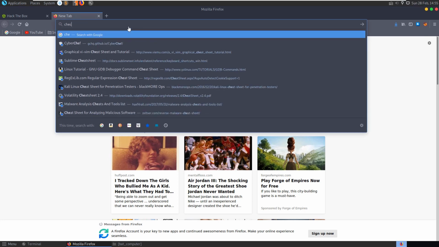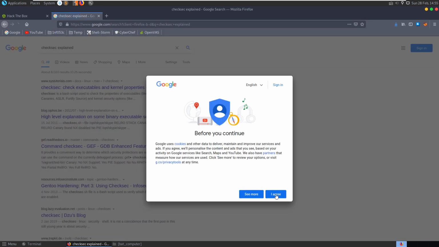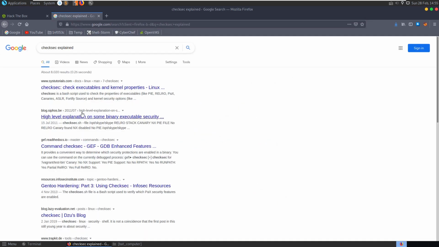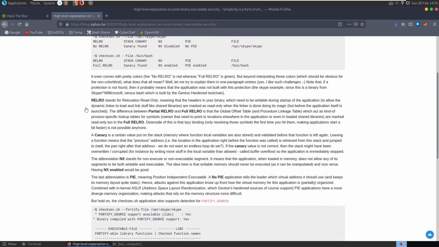Let's actually go and have a quick look at Checksec explained. It's a slight detour, but it's worth taking a look at. It's a high-level explanation of some binary executable security, and I'll put this link in the description. Then this link will describe some of the different protections.